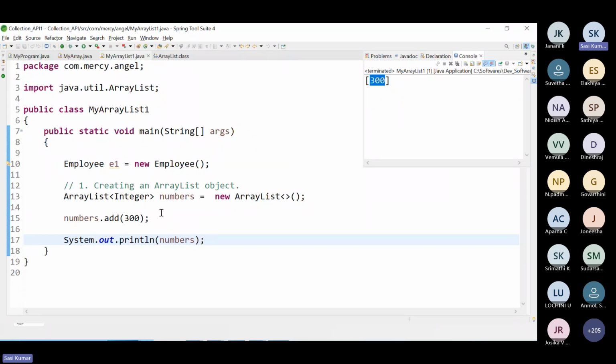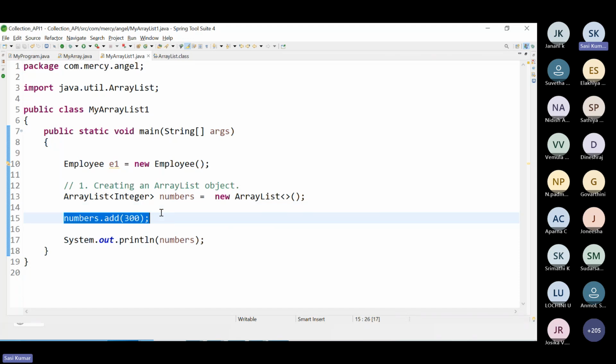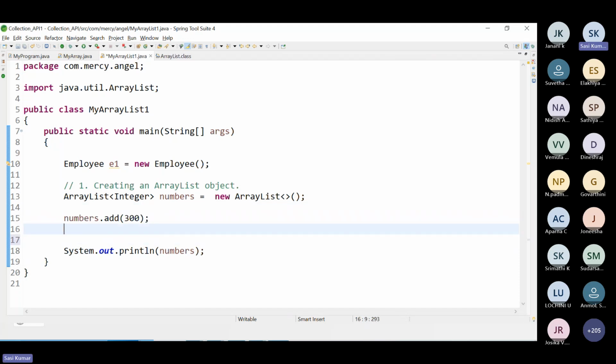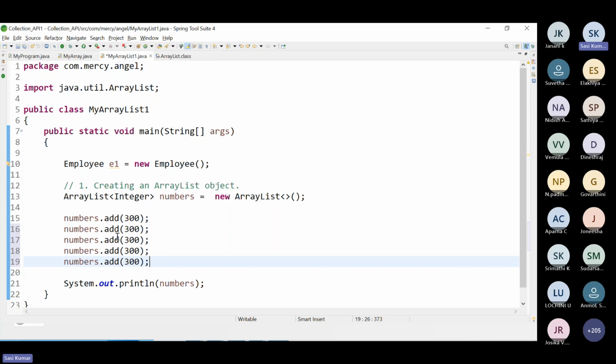Consider you are trying to add multiple elements, something like this: 300, and a few more elements, 200, 500, 100, 400. Now let's run it in debug mode.